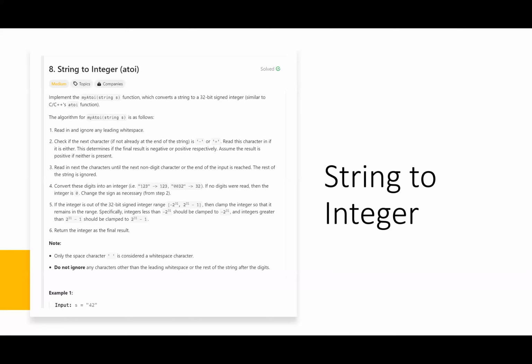First of all, to solve this problem, we have to understand how the number is getting created. For that, we have to understand the structure of the number. The structure of the number is: current number into 10 plus the digit, right?